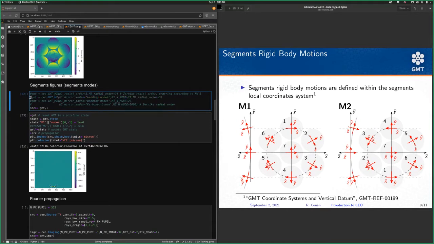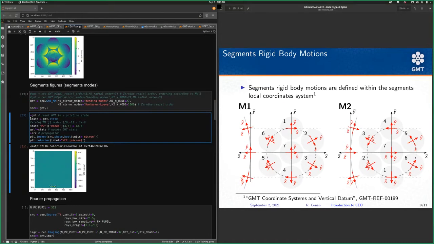And for M2, for the ASM, Fernando has built for us Karhunen-Loève basis with up to 1,000 modes. So if you want to do adaptive optics, you will use a Karhunen-Loève mode, and it's a similar syntax for M2 as for M1. You specify the mode and the number of modes, and you get your M2. So this is the first Karhunen-Loève, like the Zernike.